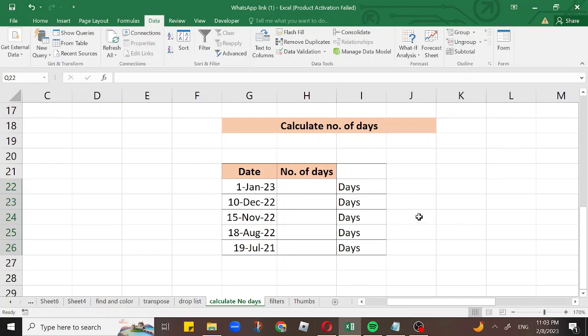Hello, in this video we will discuss how we can calculate the number of days from a given date. I have already prepared one small table for you where dates are given, okay, and we have to calculate up to the current date, up to today, how many days there are, and it will be displayed here.